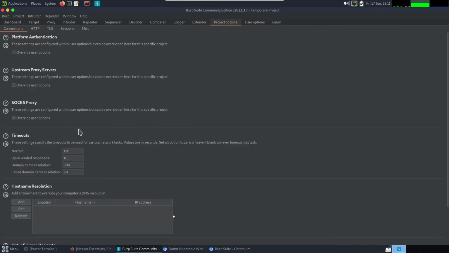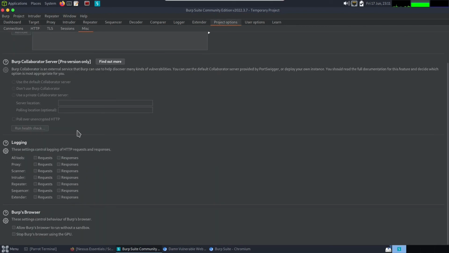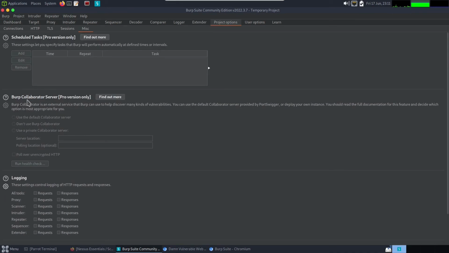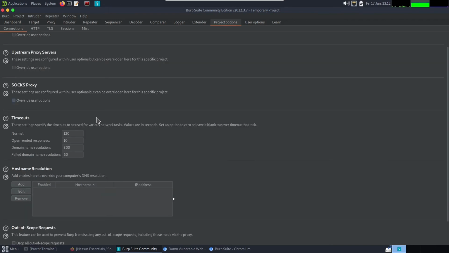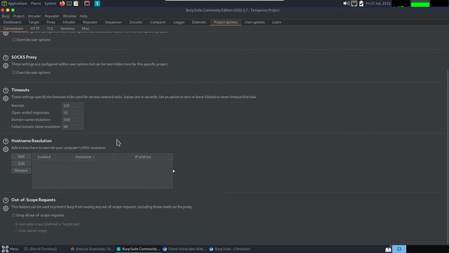And then you've got your project options. I was just talking about the Collaborator server earlier. You can specify your own Collaborator server, which would be recommended for clients, because if you're sending Collaborator requests to Burp's server, that's potentially client information that could be sent back there. But you can configure things like client certificates in here. So if you're testing a web application that needs client certificates, you can configure them in here.